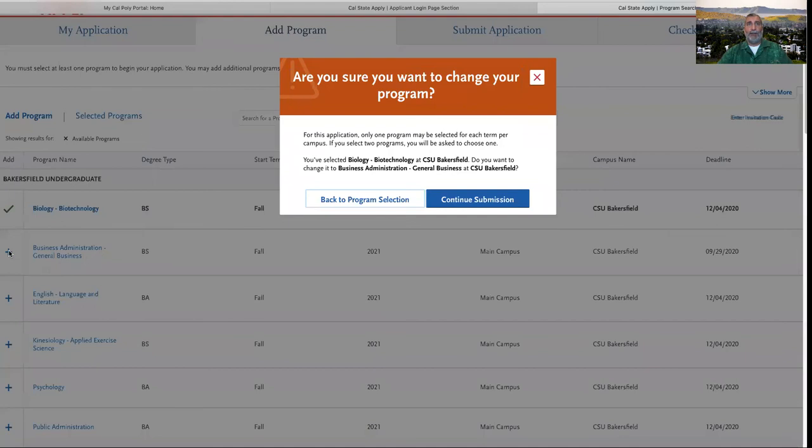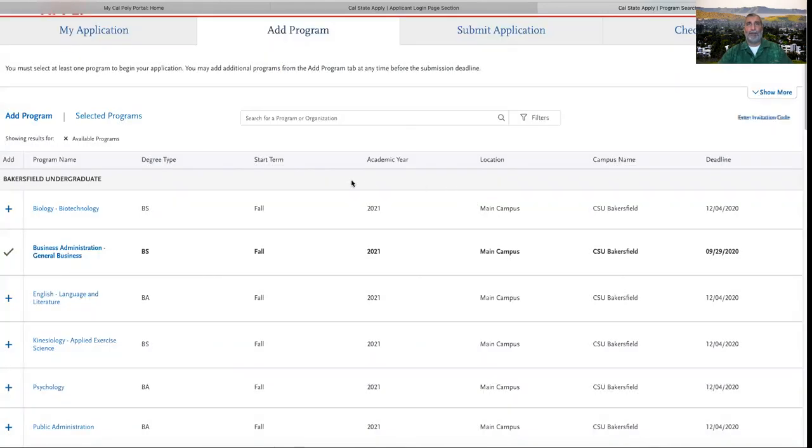You would click the plus sign next to a program to add it to your program list. You must select at least one program to continue completing the application. If you want to remove a program and have only one selected, you need to add the second program before you can remove the first one. Continue adding programs as you desire.